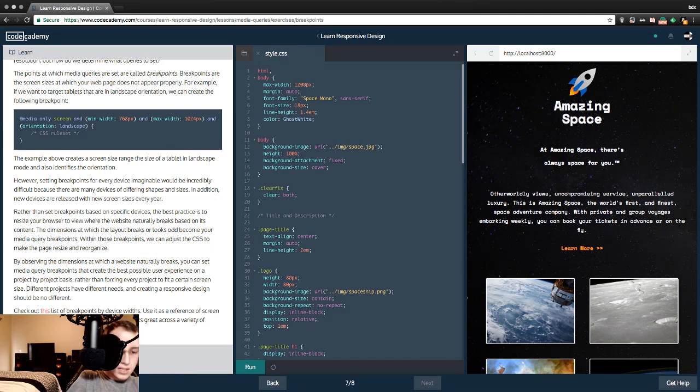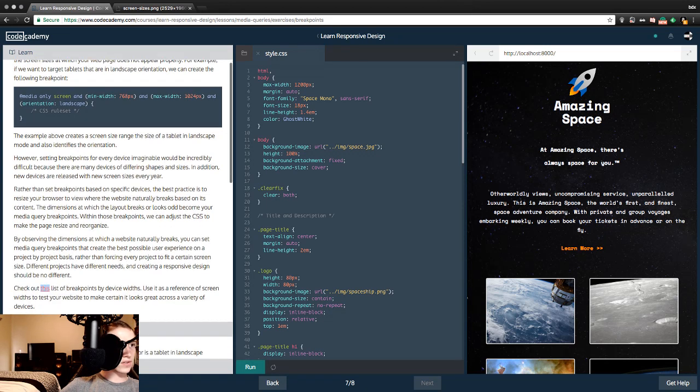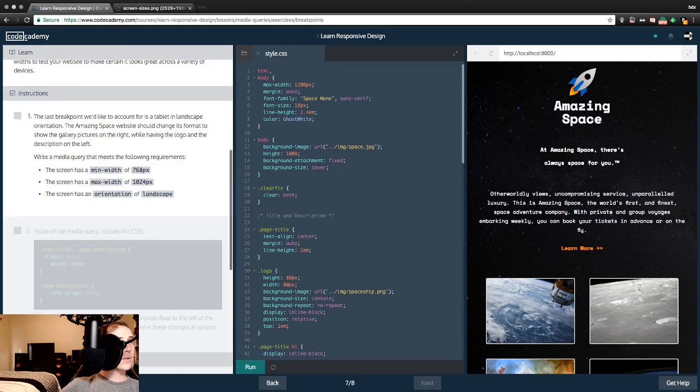Check out this list of breakpoints by phone widths. Use it as a reference of screen widths to test your website to make certain it looks great across a variety of devices. Noted. We will click and take a gander.